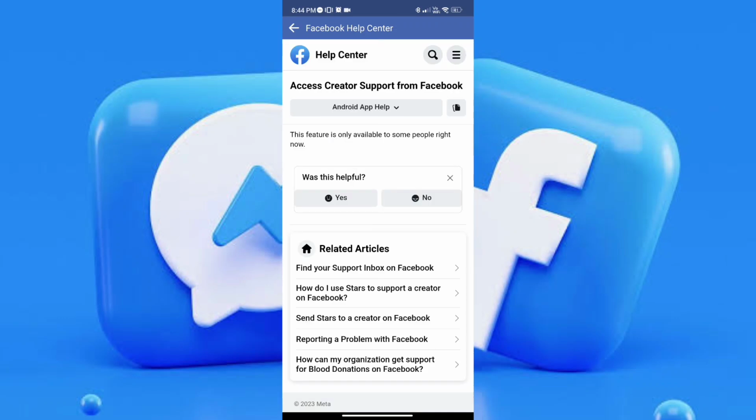And you'll be transferred to the screen. And as you can see, this feature is only available to some people right now. That means this option is not available for me.